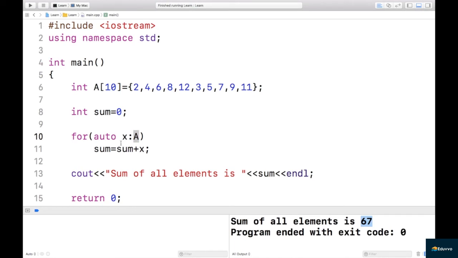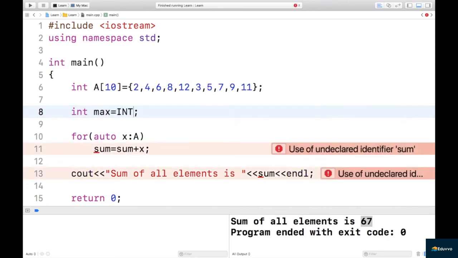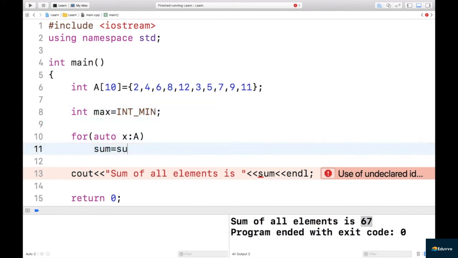Now let me modify the same program for finding the maximum of all these elements. The maximum element you can see is 12, and I want to find that maximum element. For that I should already have one variable max, which should have the very smallest value of type integer. There is a constant available, INT_MIN. So I should have the smallest number with me, and inside this for loop I'll use brackets.